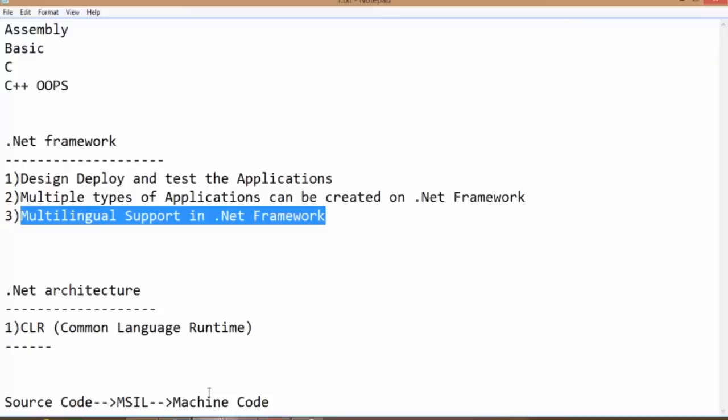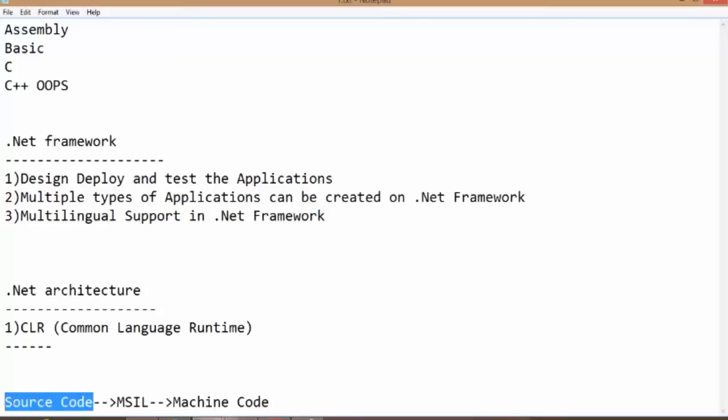But there is one problem: if the source code is in multiple languages, then let's say a variable in Visual Basic needs to interact with a variable of the C sharp language, or an object that you have created in C sharp needs to interact with an object in Visual Basic. So how are these objects going to understand each other, because they belong to different languages, right?